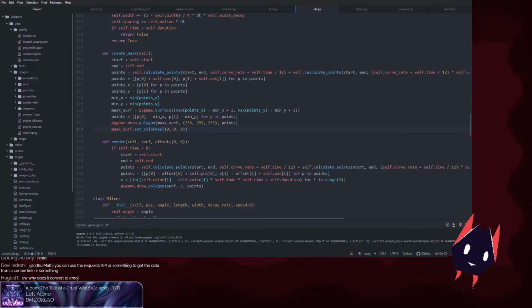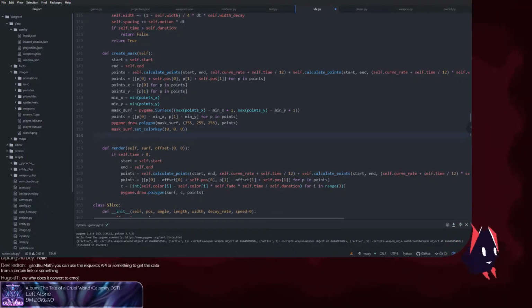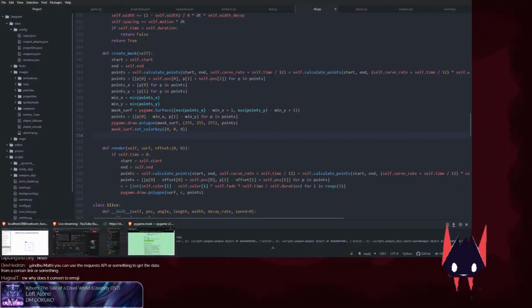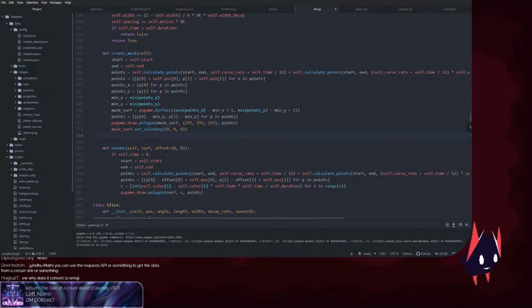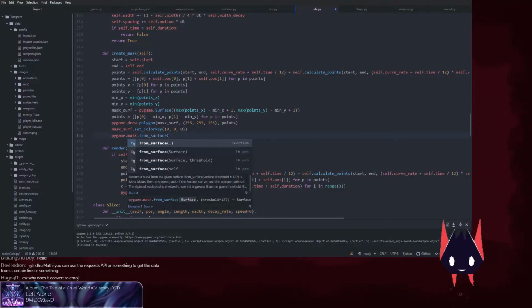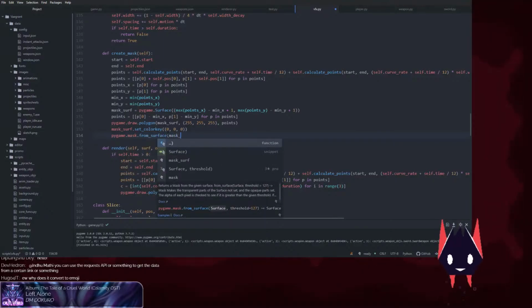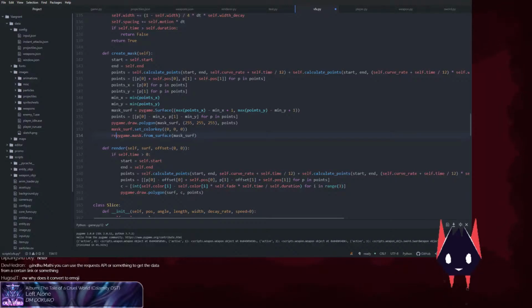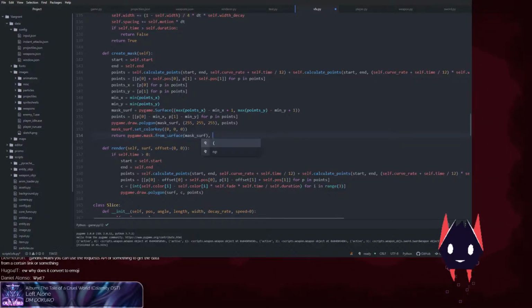But for now, actually no, I'll return a mask. Hold on. I always forget the function for this, so I have to check it. So I think it's from_surface, yeah. pygame.mask.from_surface(mask surf). And I'm going to return the surface and its offset, so min x, min y. So this can be used to render it at the appropriate location.